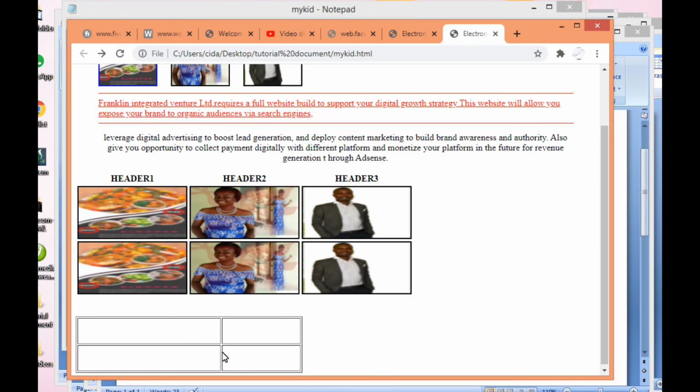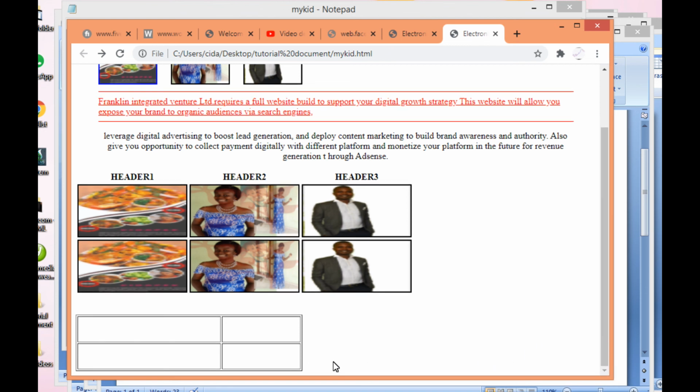You see, it looks nice, I guess. But some browsers will not render it like this. It is because Chrome is designed to render it like this. Some browsers will not render it.